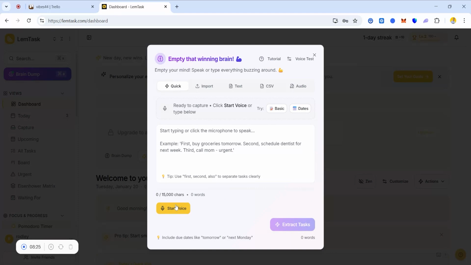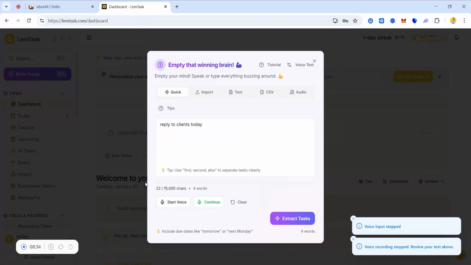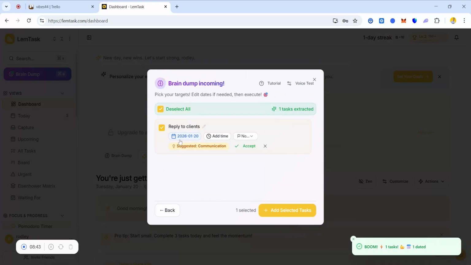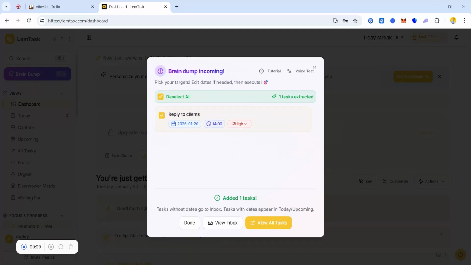I'm just going to start voice. Reply to clients today. The reason I'm saying reply to clients today is because I'm telling it that this task is specifically for today. Press extract. Automatically, you can see that reply to clients is my task. The date is already placed for me because I told it to. Then I just add my time. Then I add the priority level. For me, it's either low, medium, or high. It's kind of high, because they're clients. Then you have the suggestion which tells you what this is about. Of course, communication. Then you just press accept. Then voila, you just added it right there.